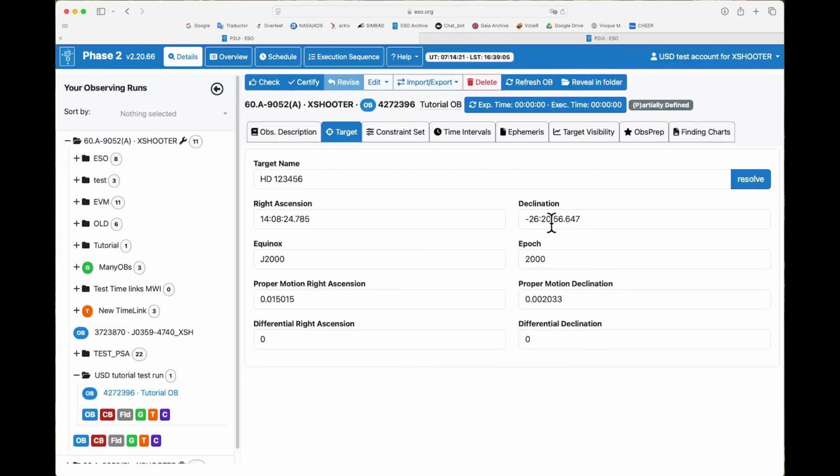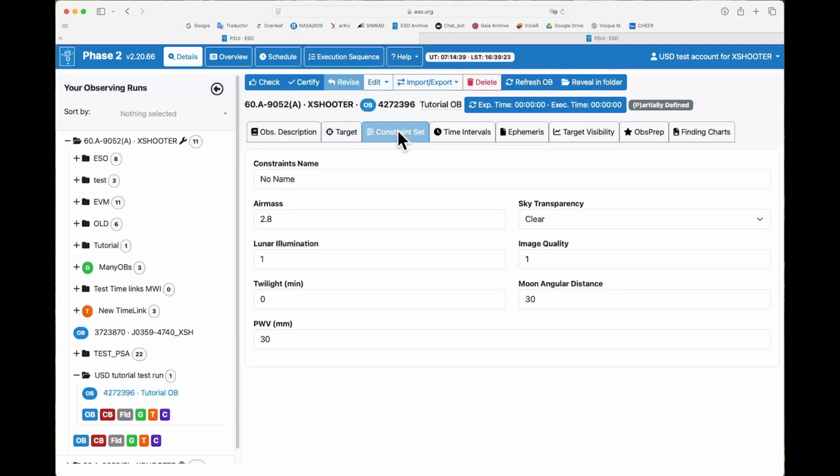And luckily for us, HD 123456 is observable from Paranal, and also Phase 2 is intelligent enough to remember the sources you propose to observe in Phase 1, so you can select them directly. Now that we have defined how we're observing and what we're observing, we can move to the Constraint Set tab. This tab defines atmospheric and illumination conditions for your observations. All of these parameters are described within the ESO documentation if you have doubts, and remember you cannot put a stronger constraint than those that you put in Phase 1.